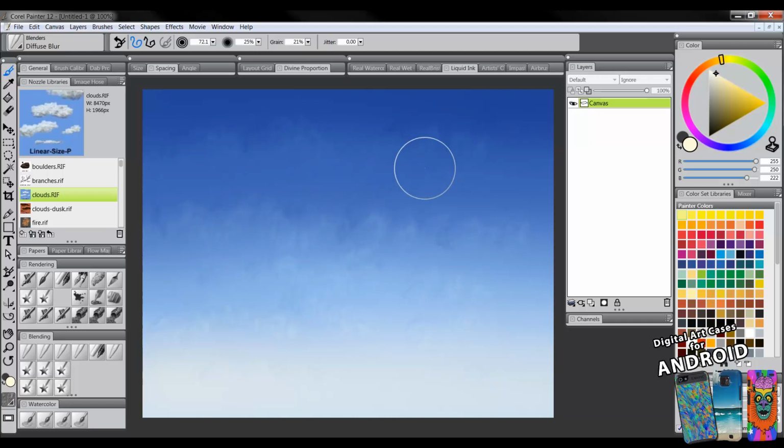You don't want to underblend and you don't want to overblend. But something like that works. Now the sky's got a little more character.